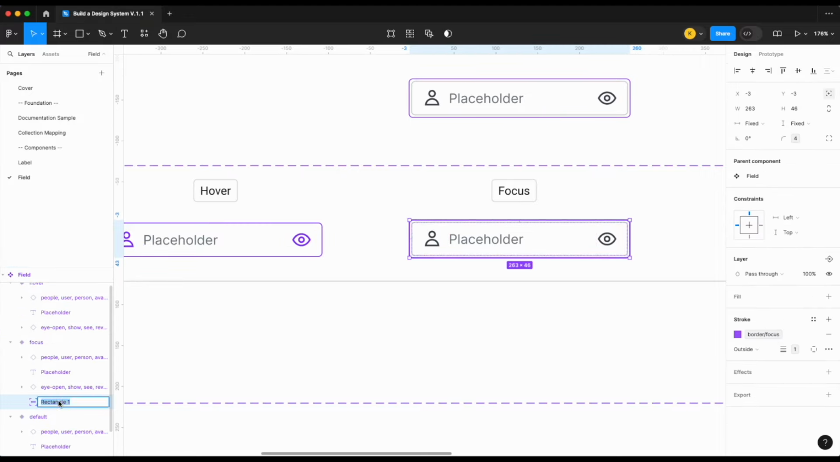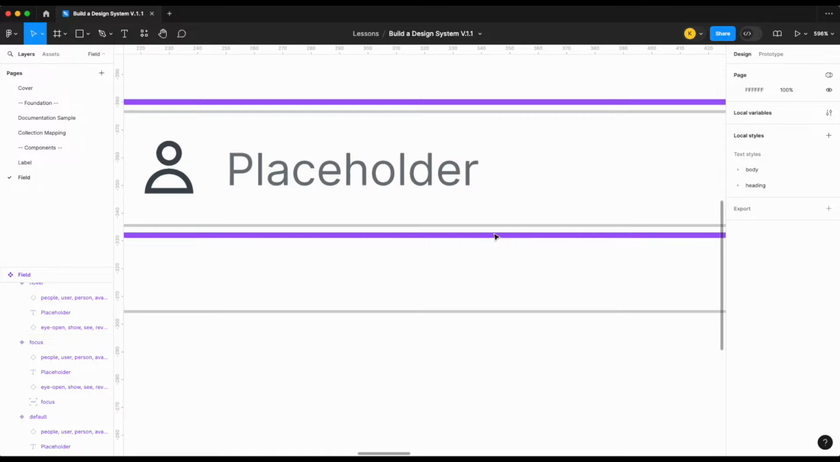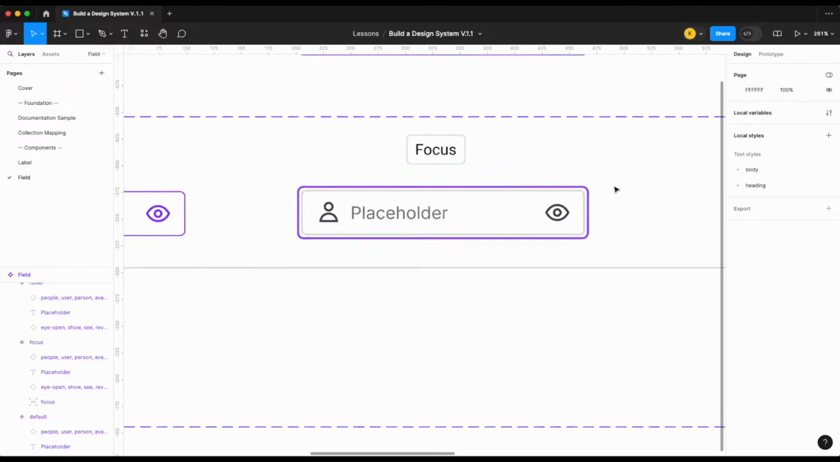So let's first off rename our rectangle here to focus. And maybe we want it 2 pixels. We'll try that. I think that's almost a little bit better. Yeah, I kind of like the little bit of a more bold focus there.